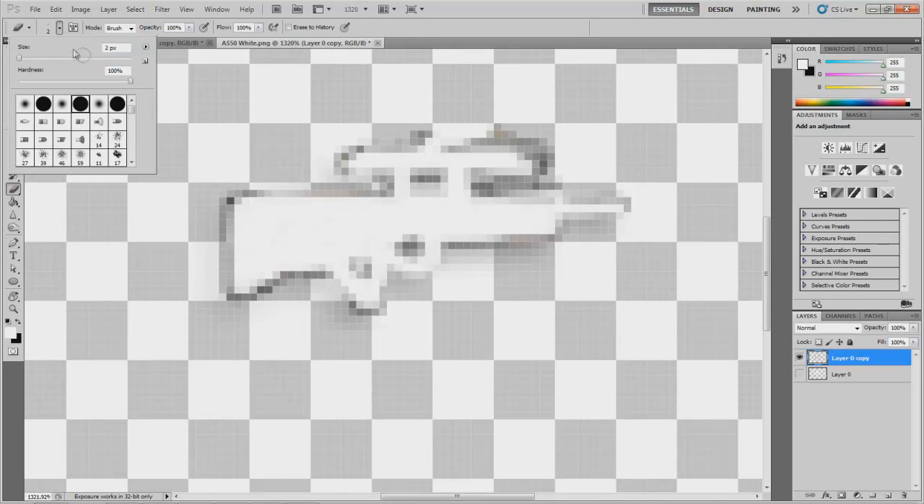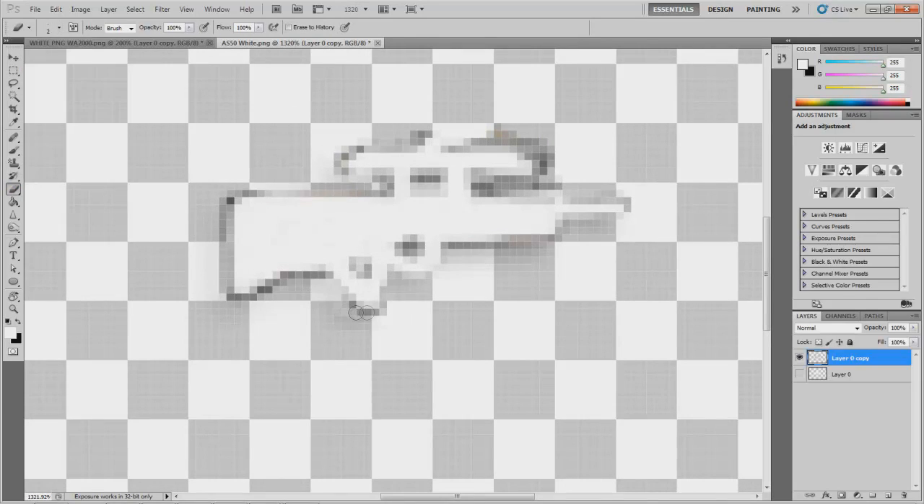Hard eraser, 2-3 pixels max. You're going to start getting the gray and black pixels on the outside of the gun and delete them, erase them. This is because we do not want these black pixels in our final picture. We just want a white PNG file that will look very nice in our kill feeds. So we're going to go along, keep doing this.